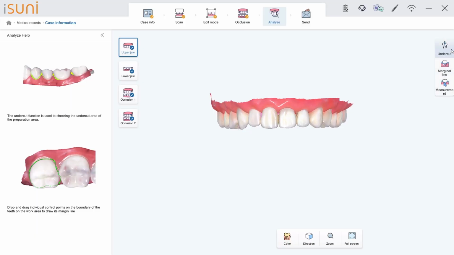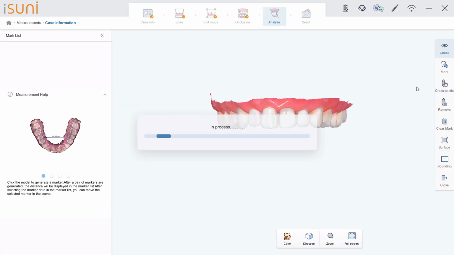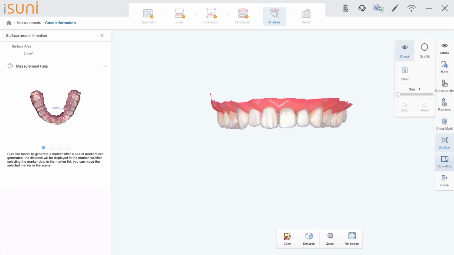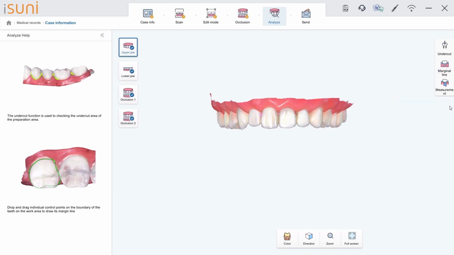And over here, you have 3 different functions: measurements. You can create a measurement over here. I'll click mark. You can place 2 dots and you get the distance. You can do cross section, surface, bounding, whichever you like. I'm gonna close out of there.